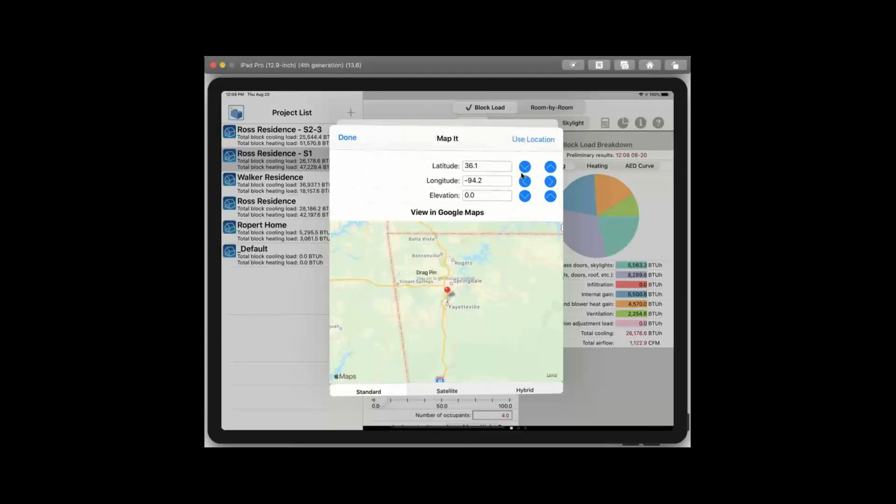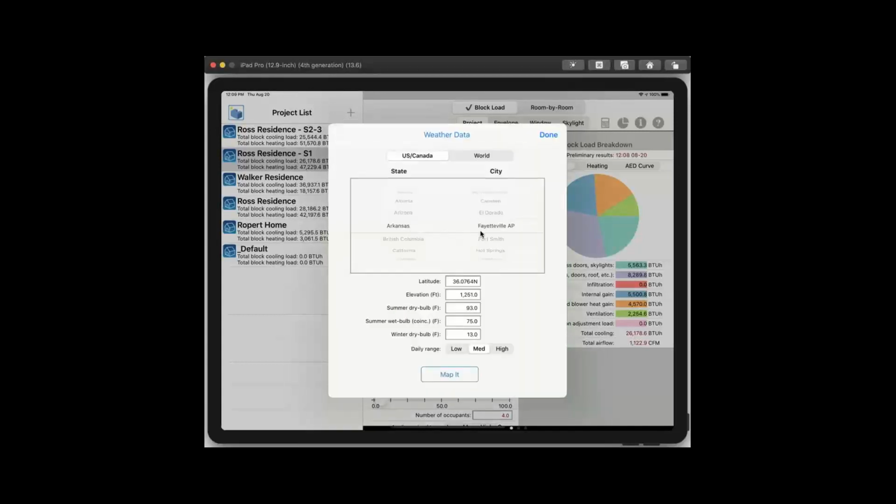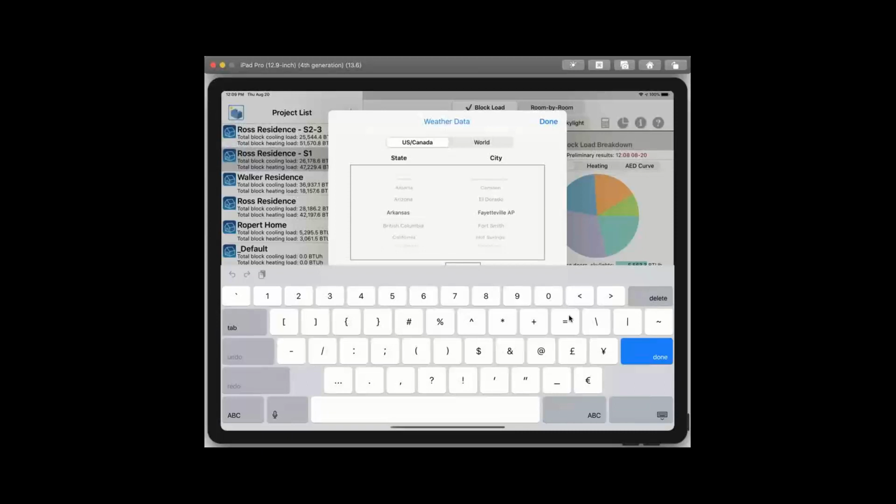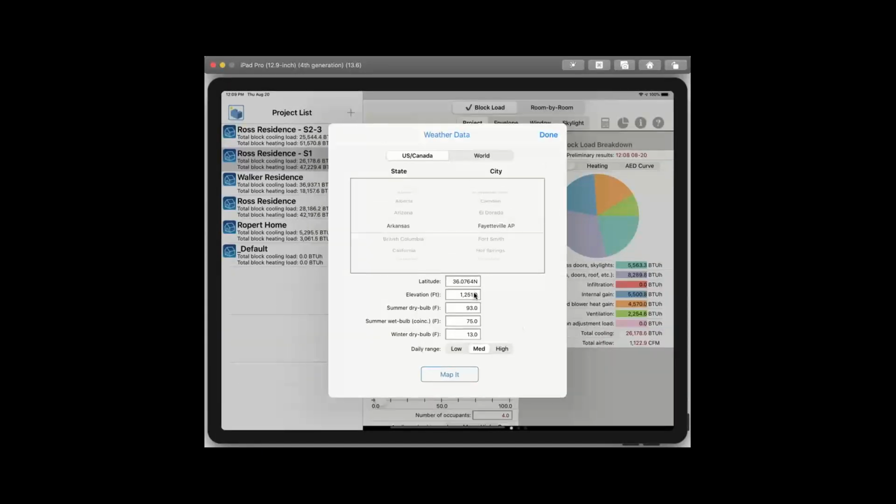So if I select that push pin, it selects Fayetteville, Arkansas. Automatically fills in my summer dry bulb, wet bulb, winter temperature. You can override this data too. Just go in there and override it, and it will override it for this specific project. Now, when you come back to a new project, select Fayetteville again, it will then fill in the default data for Fayetteville, but you can override it once again if you want.